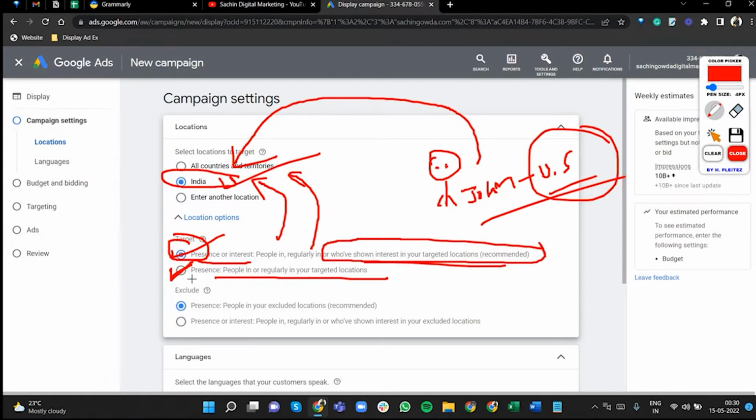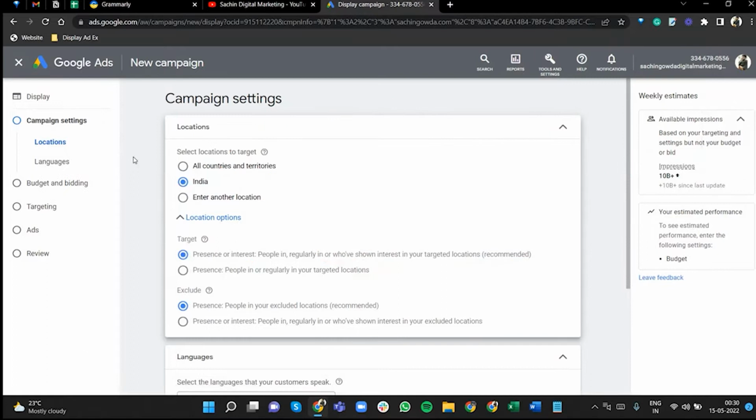Okay, you need to choose this very carefully whenever you are going to target a location. This is very important, guys. Once you select a target location, you need to select this one. Usually I suggest you always choose presence or interest, people in, regularly in, or who have shown interest in your targeted locations. So I will always choose this.